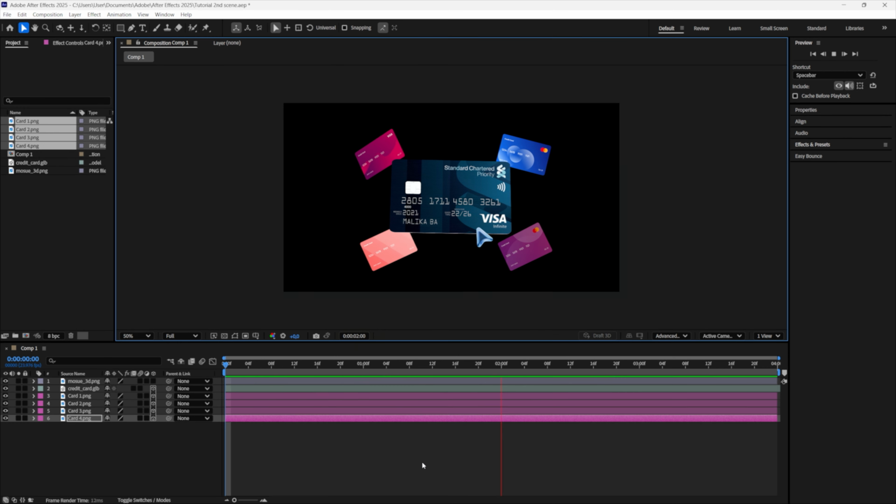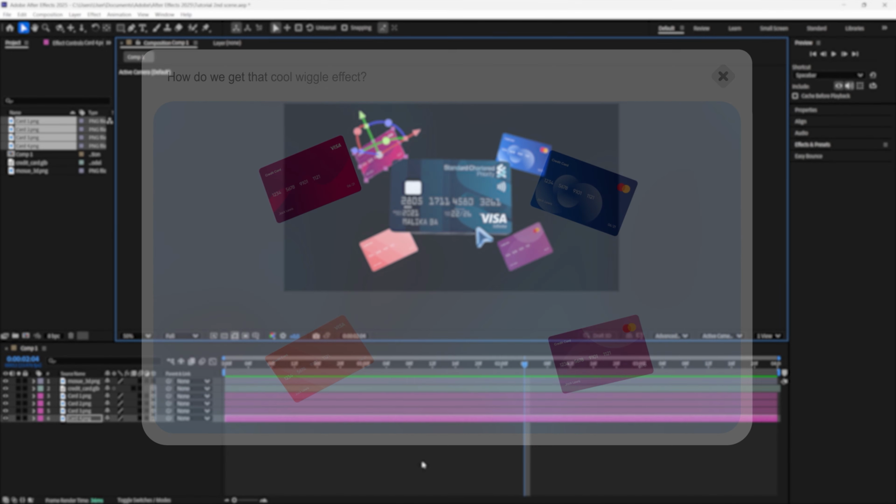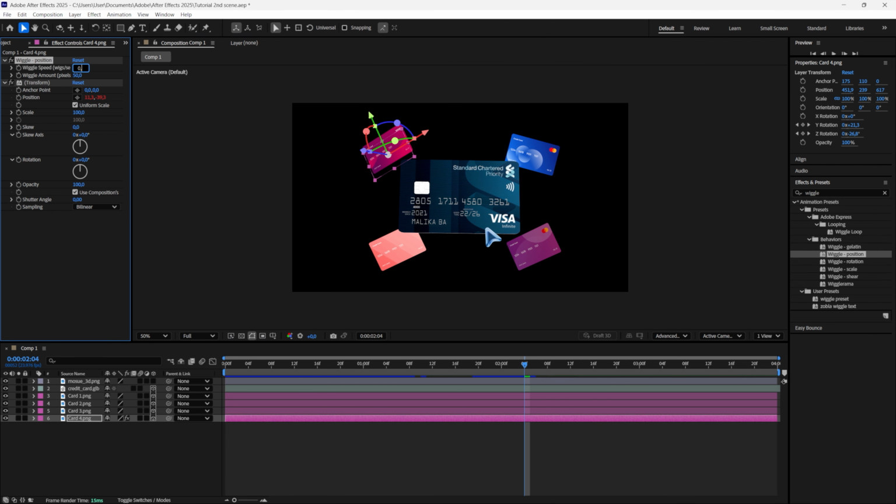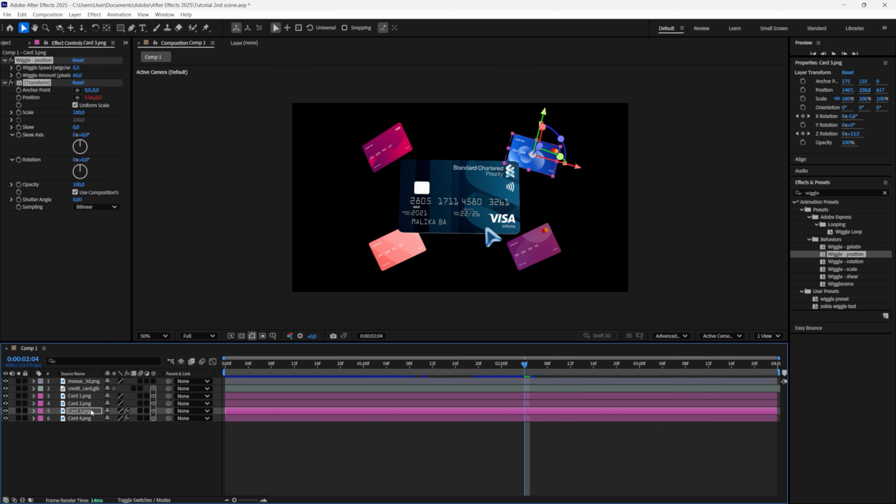Now that looks good, but to replicate that cool wiggle effect we saw in the preview, we will use the wiggle position preset. Let's apply it to the card 4. I will put the wiggle speed at 0.3 and wiggle amount to 60. Now we can copy it and paste it on every card.